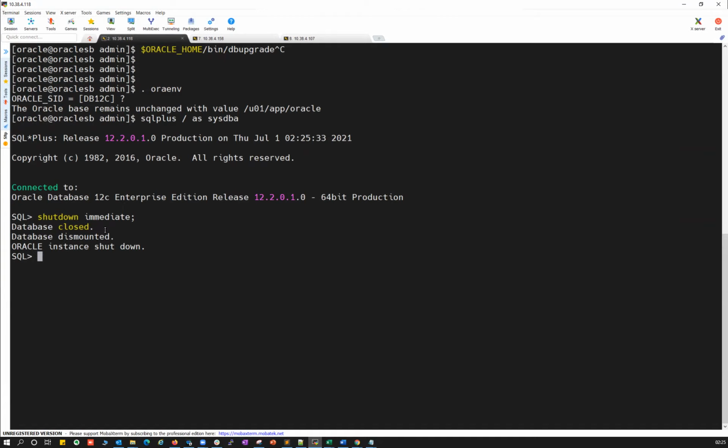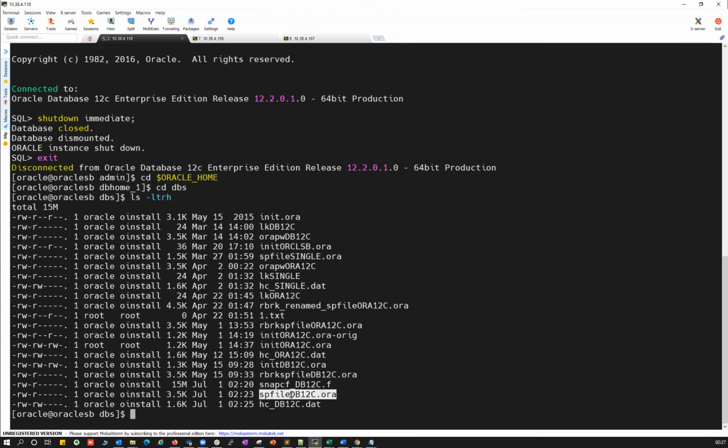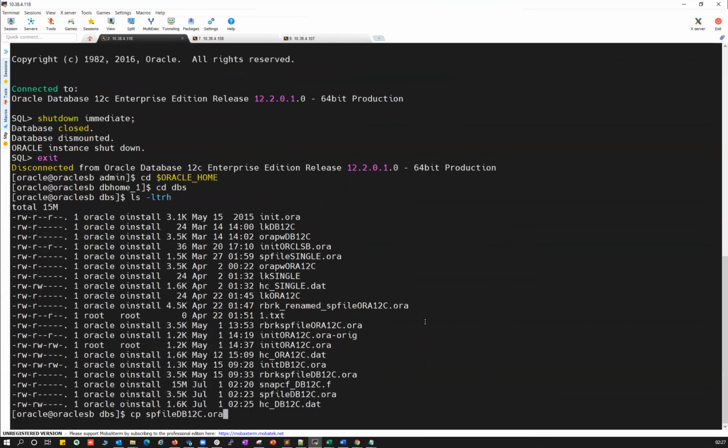Okay, done. So this is done now. My database was down here. Before I get started, I will go to my Oracle home and handle the pfile or the spfile, cd dbs. Right, now I can see my spfile is available here. I can directly copy this spfile into my 19C Oracle home, under dbs.